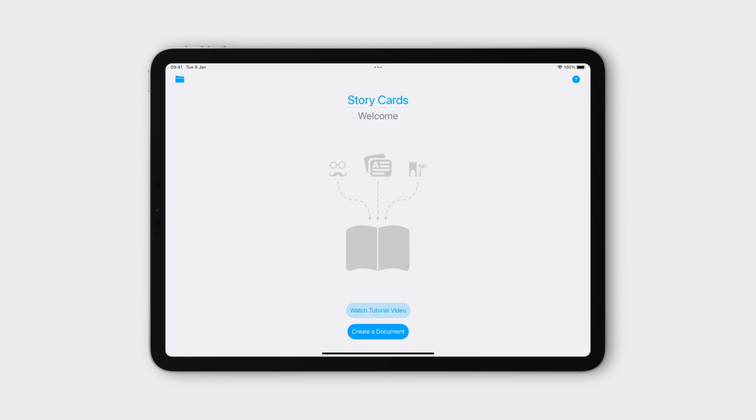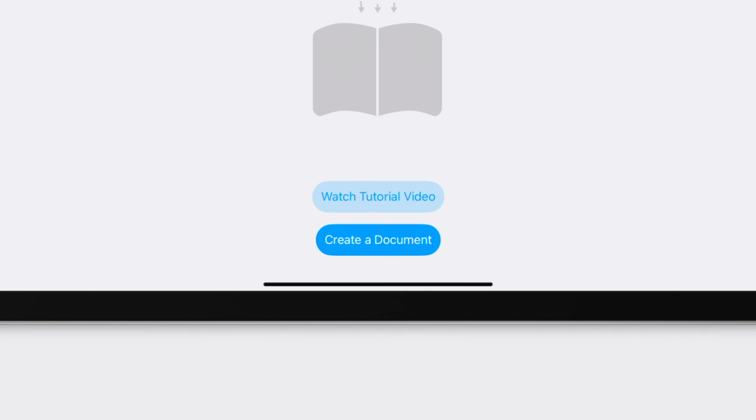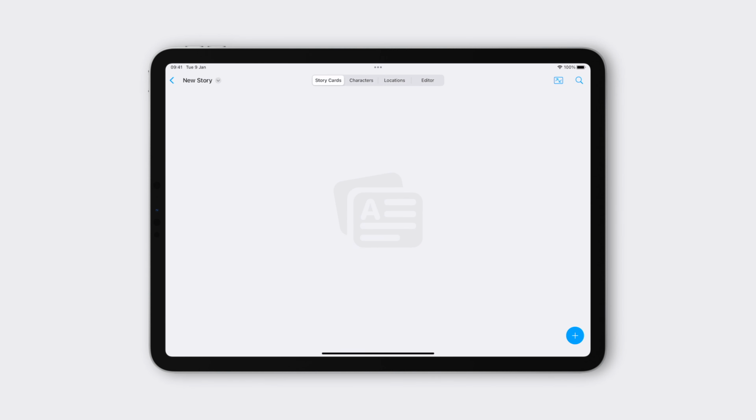Welcome to Story Cards, the intelligent writing app for iPhone, iPad, and Mac. To begin, tap the Create a Document button. This is a new empty Story Cards project.